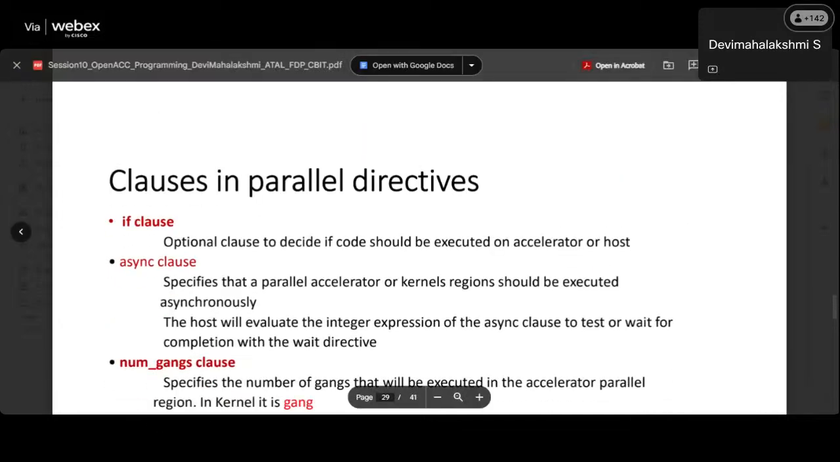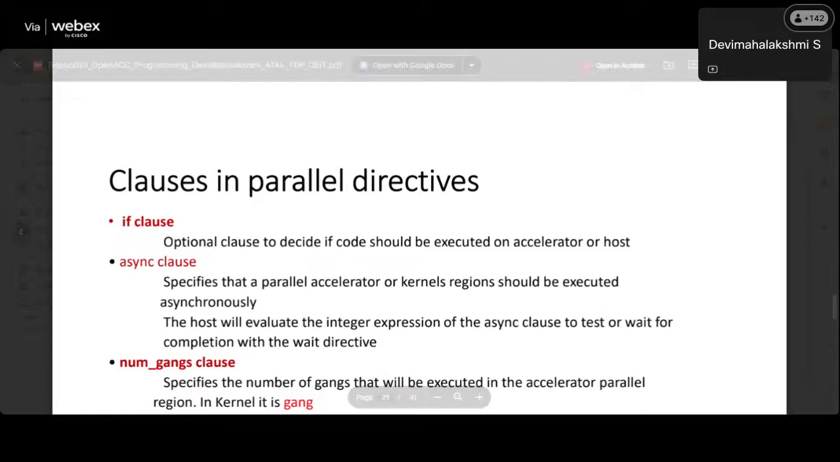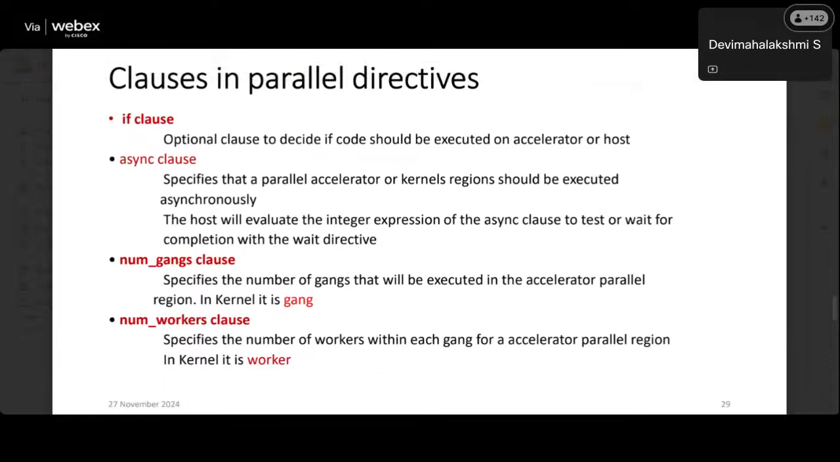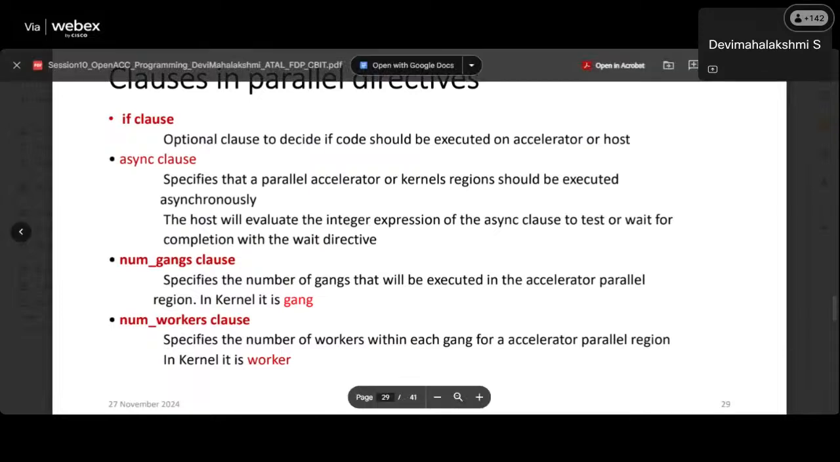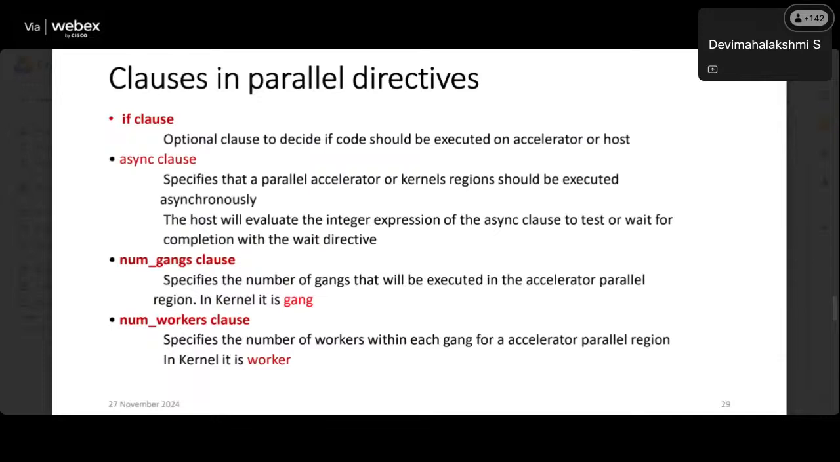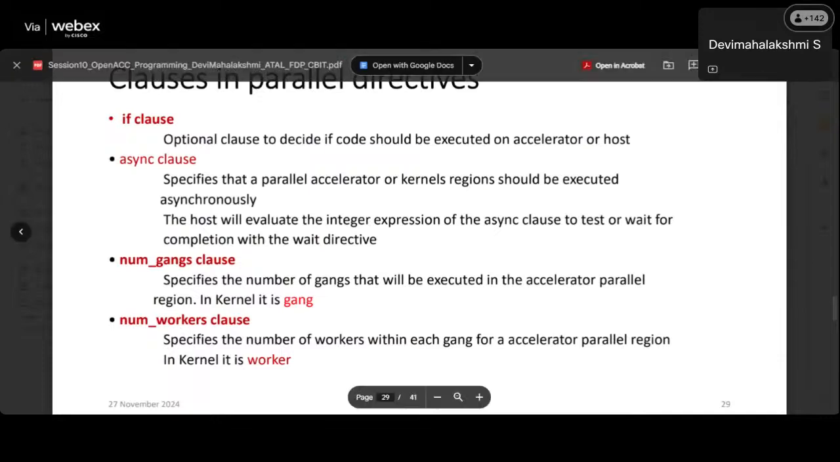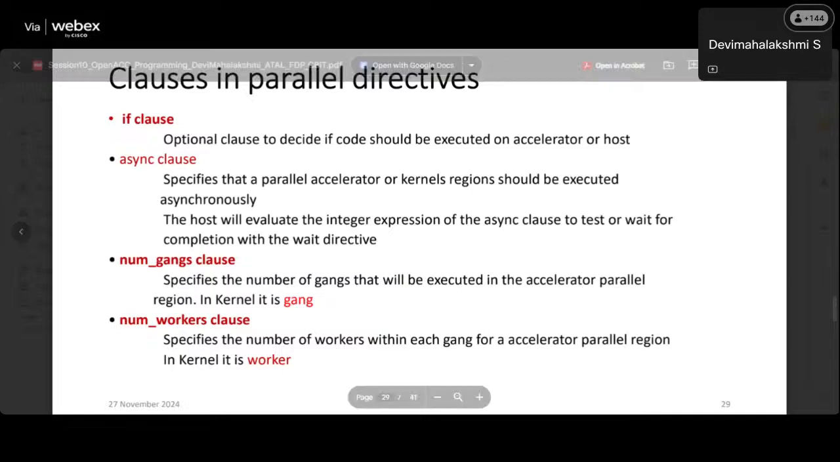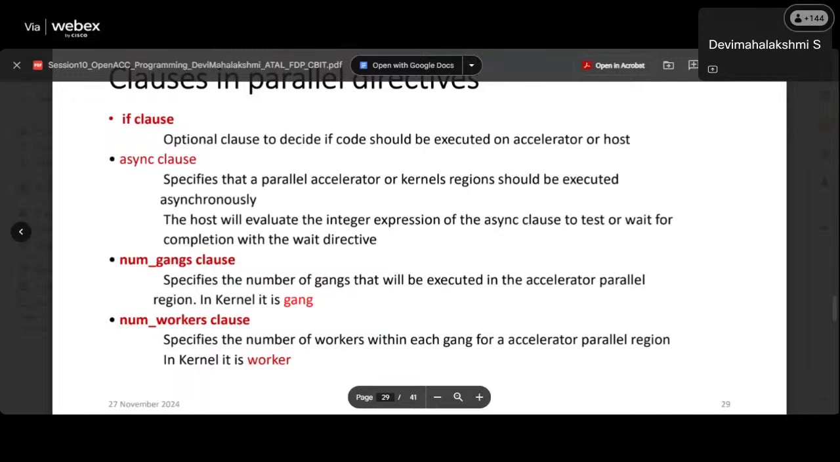And what are the other clauses that can be included in the parallel directive? It is just like your OpenMP, right? One of the options is the if clause. In OpenMP also we have the if clause. The outcome of this condition will decide whether the code is to be run on the accelerator, the GPU machine, or the host machine itself. Then the async clause. So the following parallel code must be run in an asynchronous way.